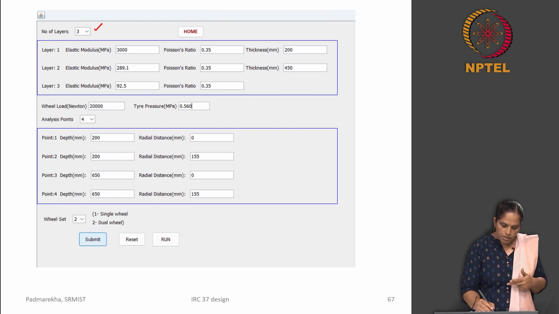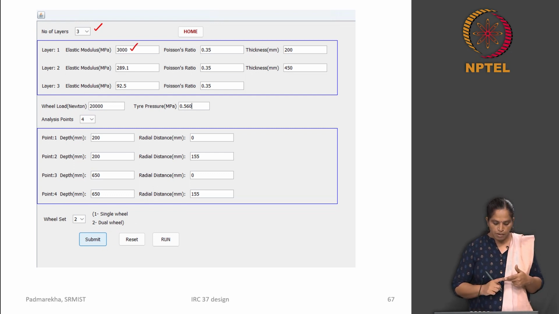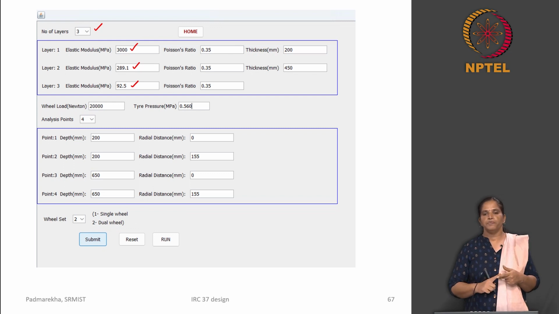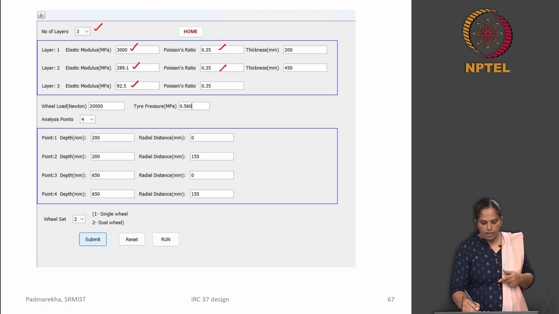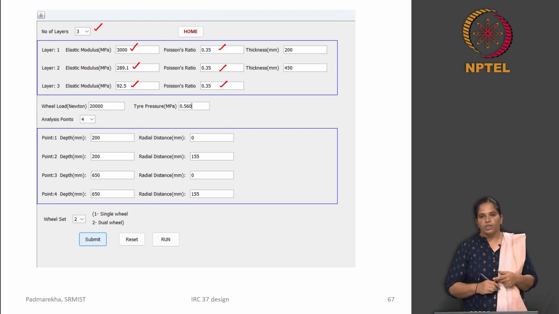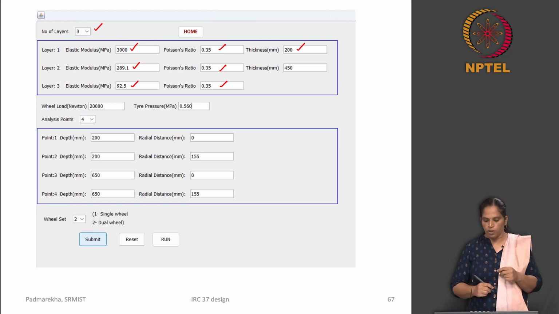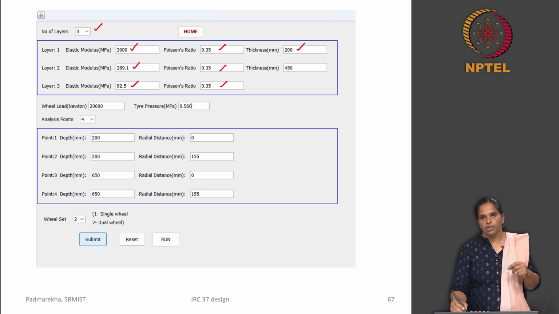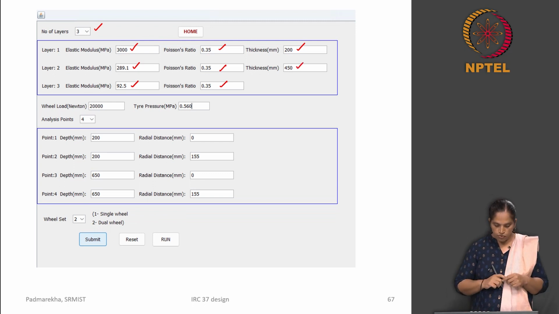So, the elastic modulus of the bituminous layer is 3000 megapascal. The elastic modulus of the granular layer is computed to be 289.1 megapascal, and this is the effective elastic modulus of the subgrade layer. So, these are the Poisson's ratio values. We will keep it as 0.35. So, we have assumed a thickness of 150 plus 50 as the bituminous layer thickness. So, total is 200, and the total thickness of sub base and base course is 450 here.